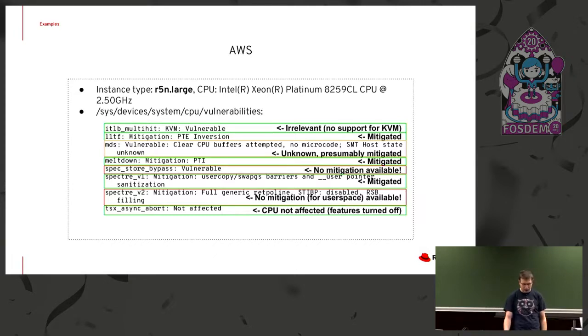Again, you can try to mitigate by putting it on different cores because it's an attack against level one cache. Spectre v1, again, software-based mitigation in the kernel. We are good. Spectre v2, not really. We didn't get the STIBP and IBPB features.